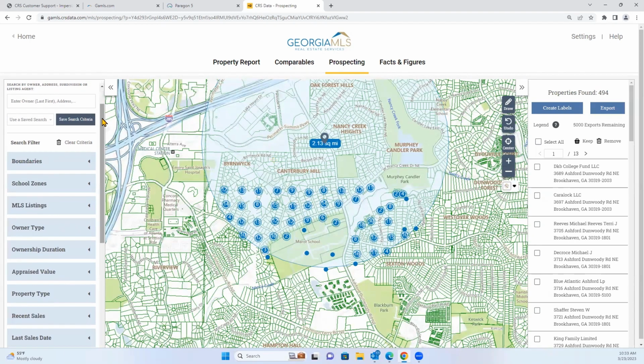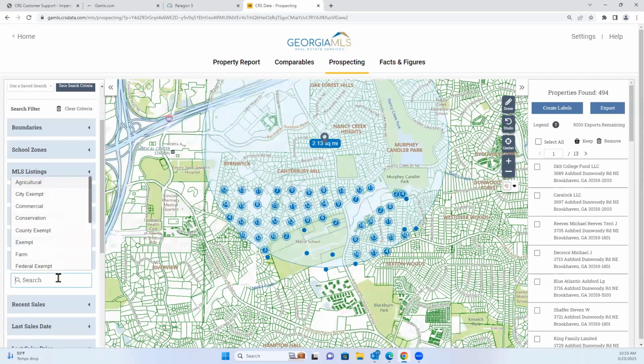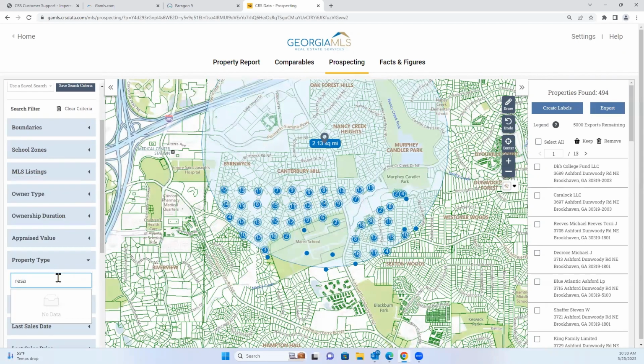For me, I want to make sure of a couple of things because I know in some neighborhoods we get some convenience stores, maybe some commercial properties mixed in. So I'm going to use the far left filters and we're going to use property type. And I'm going to make sure we're dealing solely with residential.